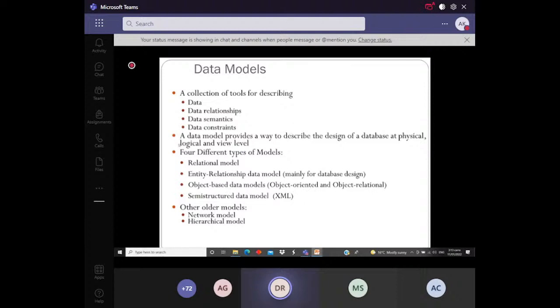So what are different data models? You can say a collection of tools for describing data, data relationship, data semantics, and data constraints. That is what type of data you want to store, what are the various relationships between the data, what is the semantic, what is the meaning of that data, and what are the various constraints on that data. Constraints means what are the restrictions on how you want to store the data.